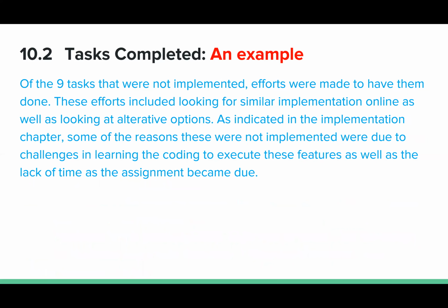Of the 9 tasks that were not implemented, efforts were made to have them done. These efforts included looking at similar implementation online as well as looking at alternative options. As indicated in the implementation chapter, some of the reasons for not being implemented were due to challenges in learning the coding to execute these features, as well as the lack of time as the assignment became due.